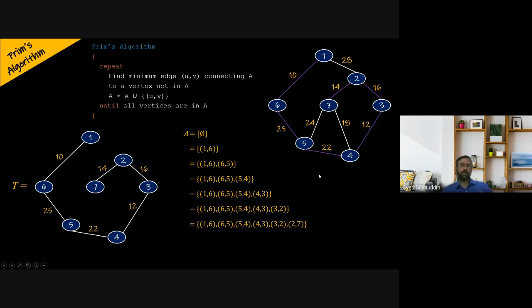Now, should we proceed further? No. If we proceed further, we will be creating a cycle. So therefore, we will not proceed further. Why? Because all the vertices are in A. You see the set A, all 7 vertices are there in set A. And Prim's algorithm terminates, and we have the minimum cost spanning tree. Definitely, using this procedure, Prim's algorithm will give us a minimum cost spanning tree.